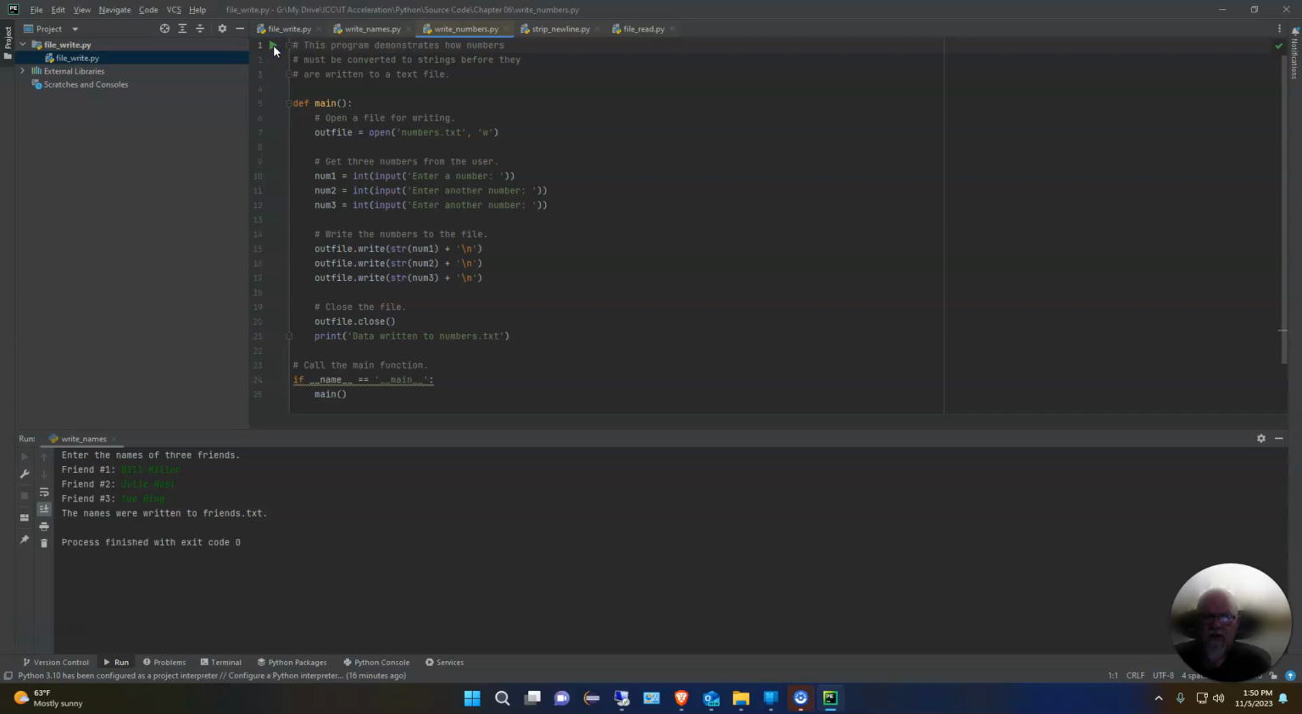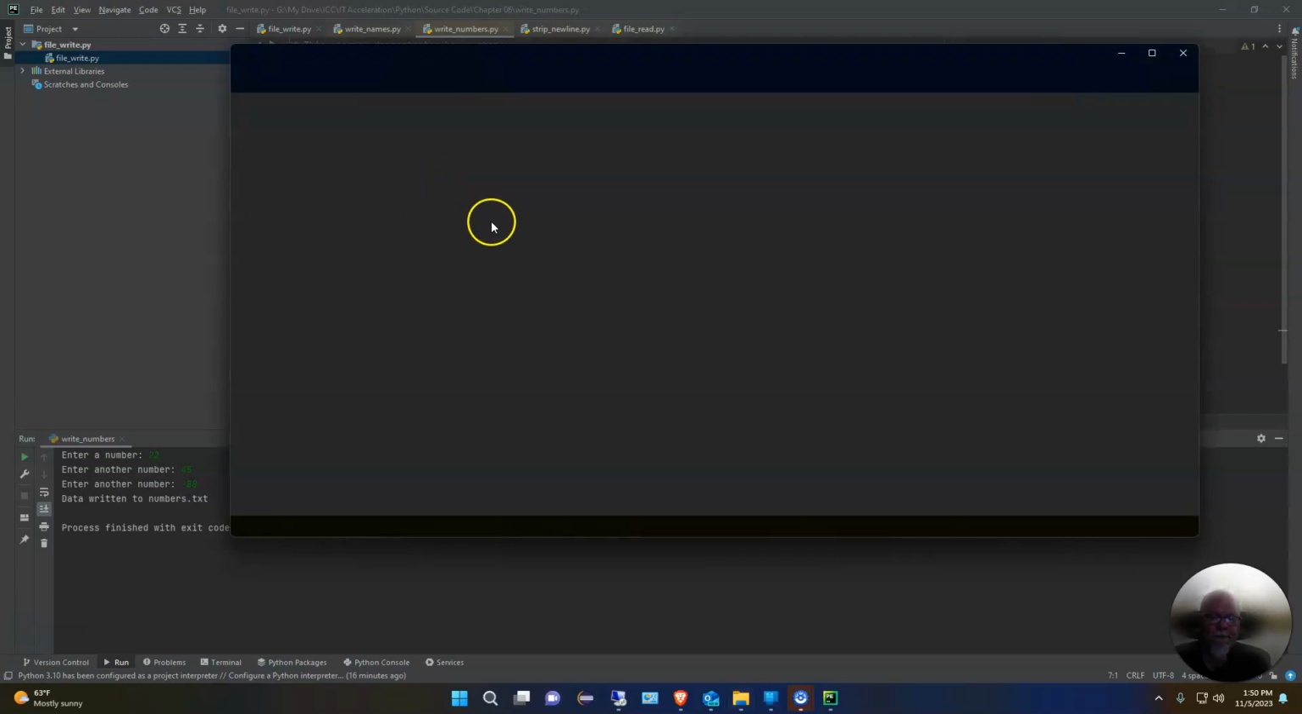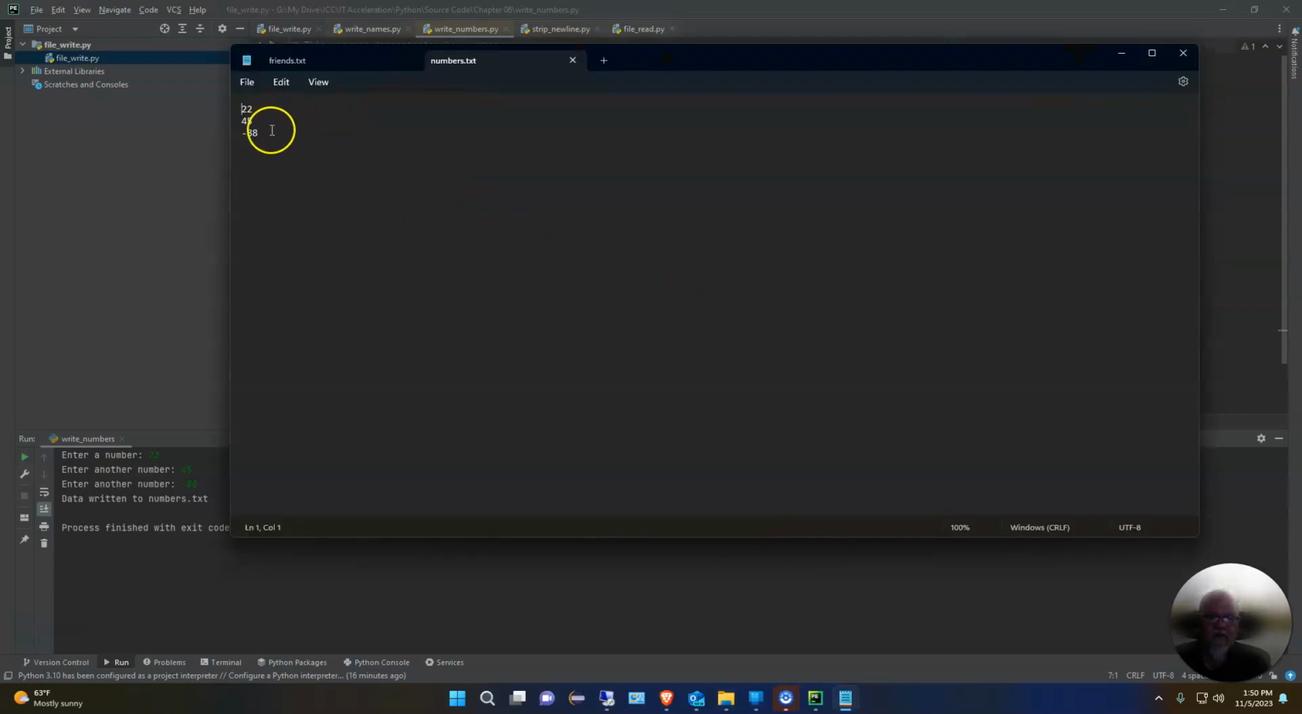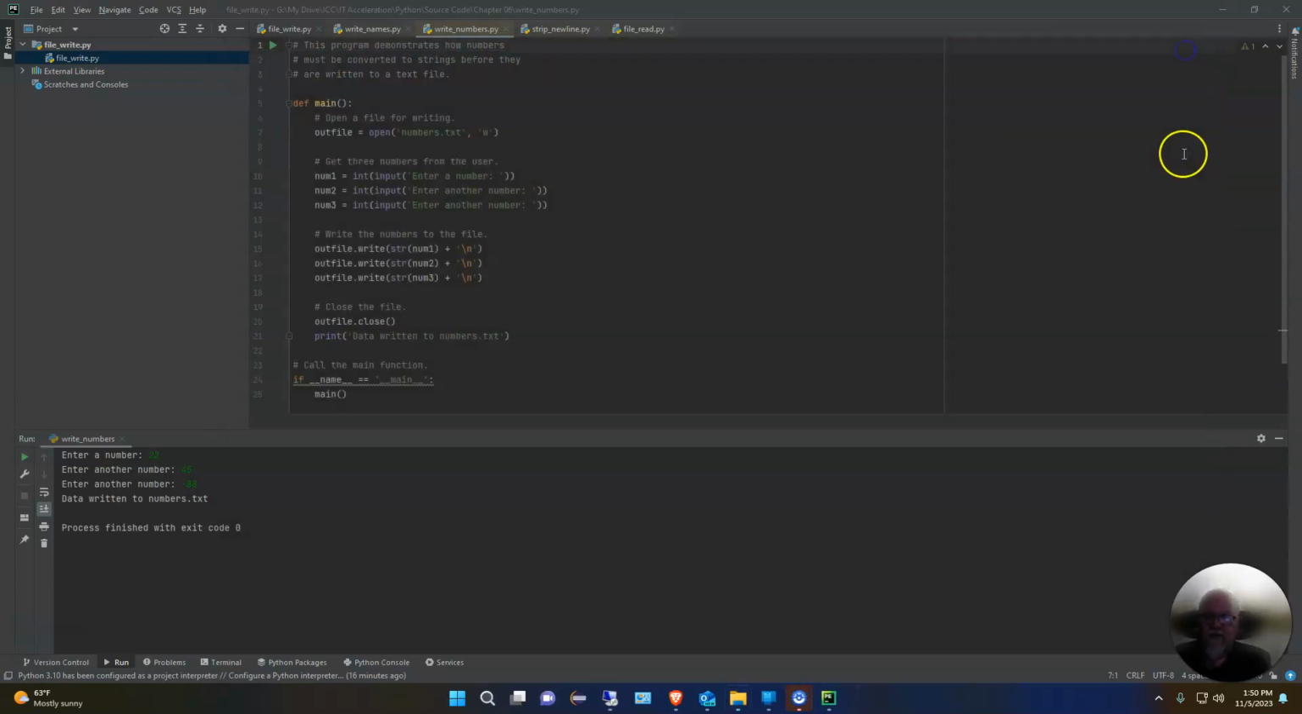So now when I run this, it's going to ask for a number. I'm going to type in 22, 45, and let's type in a -88. And those numbers are written to that file. So if I open up numbers.txt, there's 22, 45, and -88. Okay.